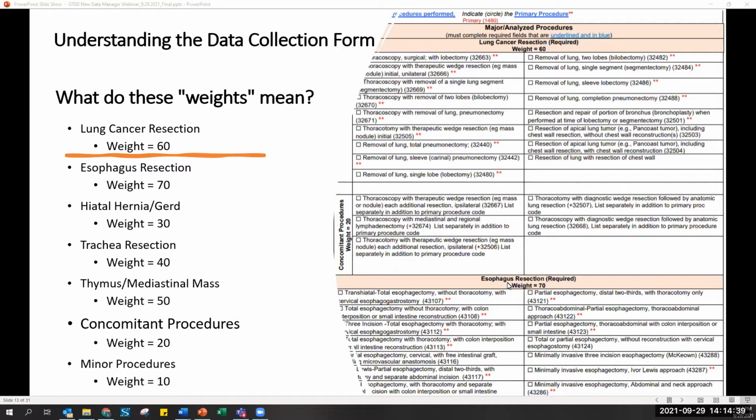So you would then perhaps rethink and say that wedge resection is a concomitant procedure, weighted at 20. My thymus resection is still going to be the primary procedure. So use the weighting system to your advantage. If it doesn't make sense, it doesn't make sense, and rethink what you've selected, perhaps.